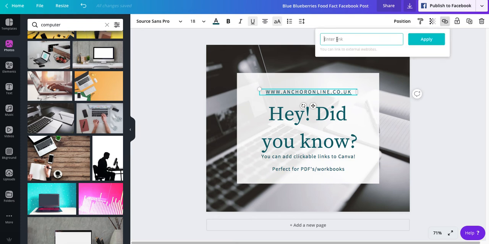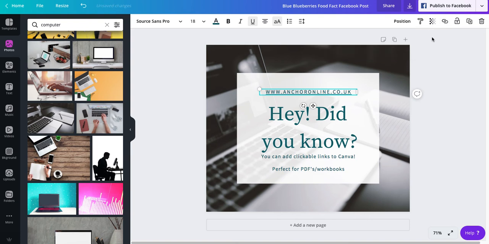You click on that and you then enter in your email address or your web address that you want to link to. There we go. And then hit apply. And it has now made that a lovely little clickable link.